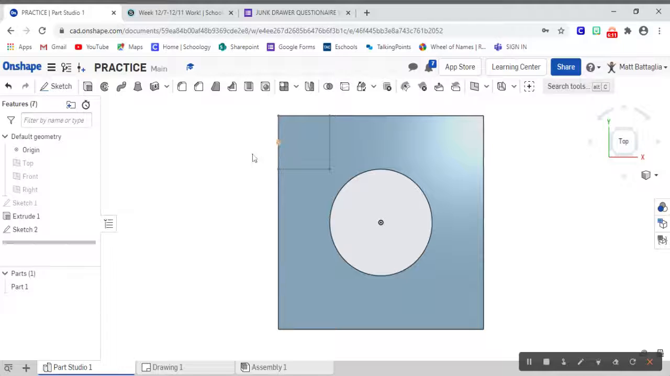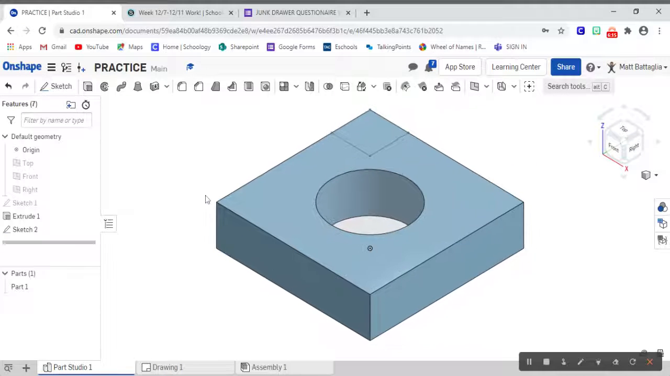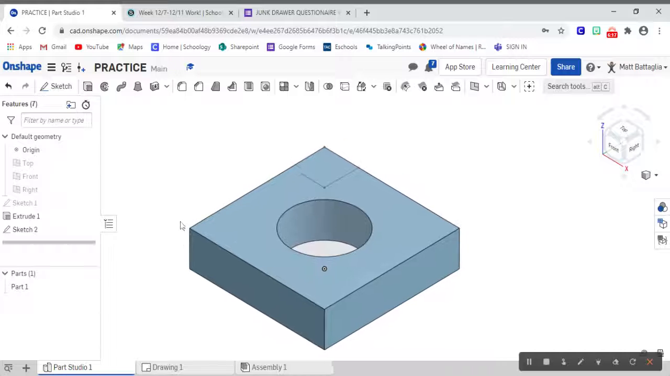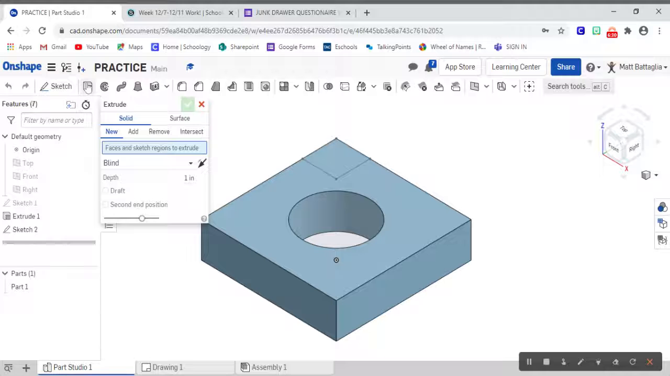And here is sketch number 2. If I hit isometric, it'll flip it all around, and then I'll zoom out a hair, and we can look at it from a better viewpoint. I am going to create my second extrusion. So now that I've done my second sketch, I can do my second extrusion. So I'm going to go ahead and hit my extrude button again.